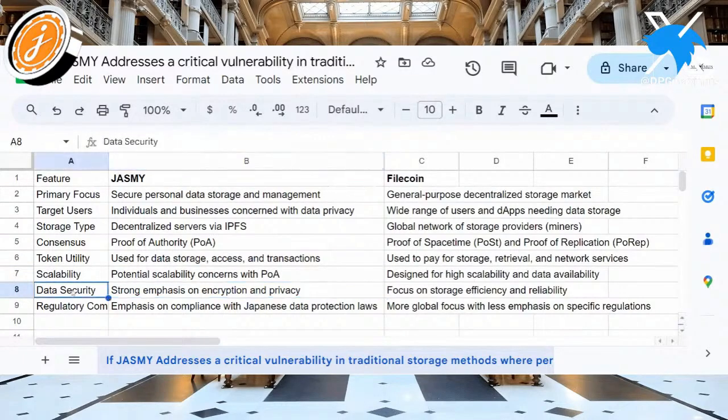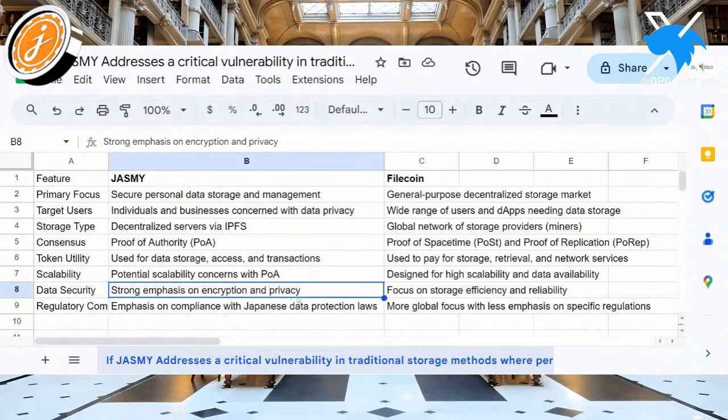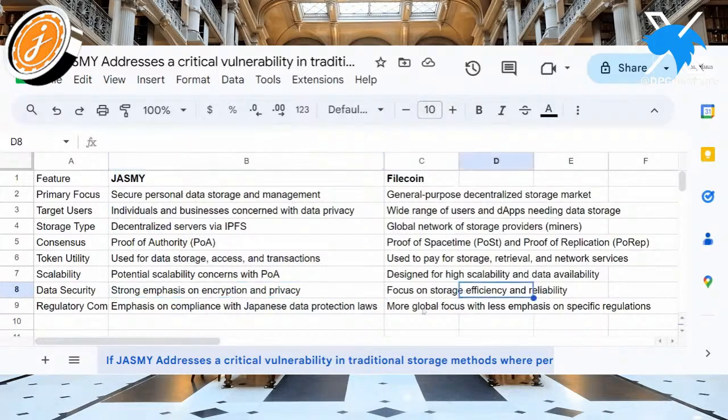Okay, what about this real quick? The features. Data security. Jasmy, let's compare it. Strong emphasis on encryption and privacy. You literally see Sato, Hagawara, and I would say even Tadashi Morita putting a lot of emphasis through their patents and their inventions to get this done. Filecoin, on the other hand, does have a focus on storage efficiency and reliability. Again, they're really key, and I'm not saying that Jasmy is better than Filecoin. Of course not. But when I get to the conclusion of this, you're going to find out why I even mention it at all in the same sentence.